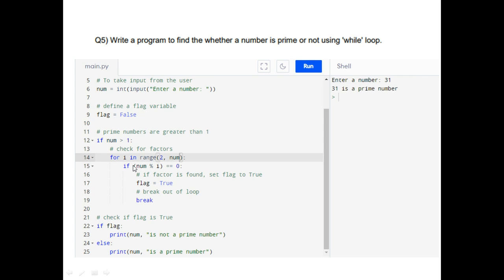So here, initially consider I have 7 as the input. For i in range 2 comma 7, it will get 2 comma 7. 7 will anyways not get included. It will be 2, 3, 4, 5, 6. So initially the i value will be 2, then it will be 3, then 4, 5, 6. 7 modulo 2, it is not 0. 7 modulo 3, it is not 0. 7 modulo 4, not 0. 7 modulo 5 is not 0. 7 modulo 6 is not 0. So flag never becomes true. It is false, and then it prints 7 is a prime number.